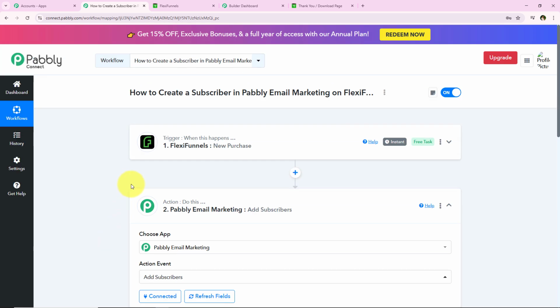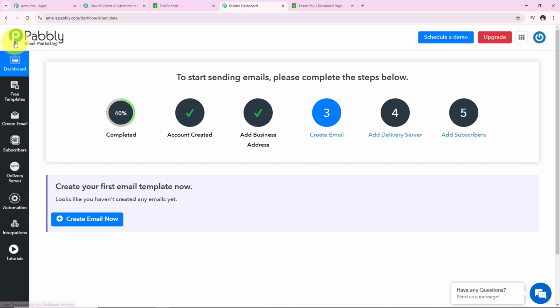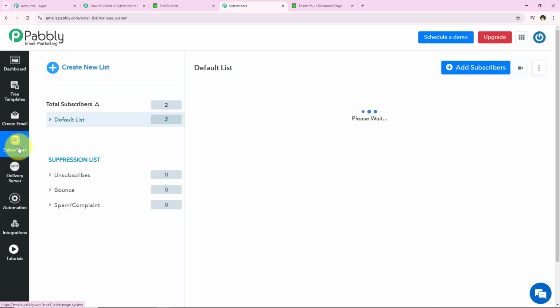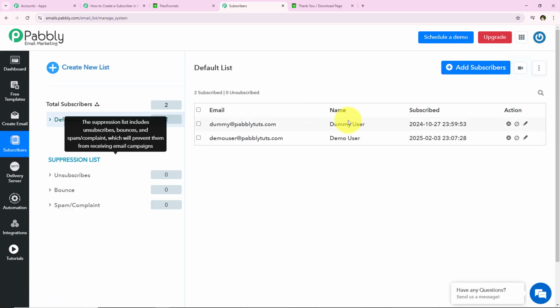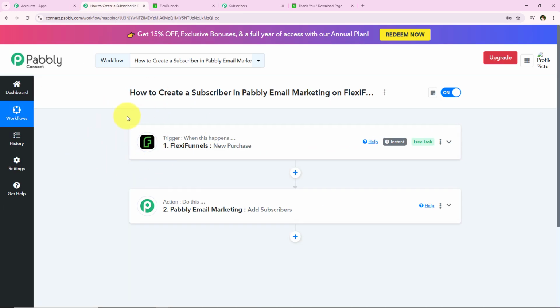So now I'm just going to open my Pabbly email marketing account and check for the new subscriber created. From the left side of the bar we have to go towards this subscribers section in order to check for the new subscriber created. And yes, over here you can see a new subscriber created, email demoUser@pabblytunes.com, and for the name demo user. So yes, with this we have successfully completed our workflow.